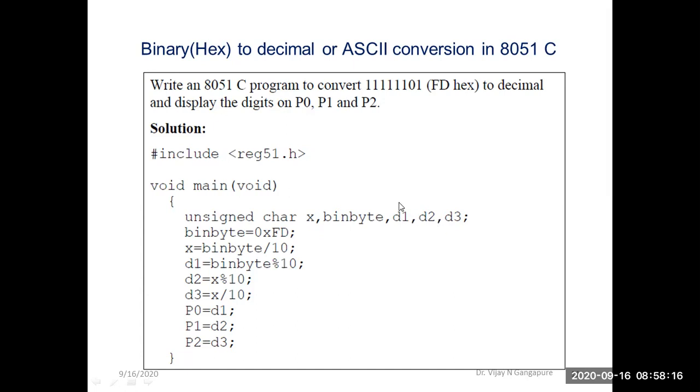So maximum decimal number could be 255, and minimum 0. We are assuming that because any 8-bit binary number can convert to a value between minimum 0 and maximum 255, which means it could have a maximum of 3 digits as a decimal number.